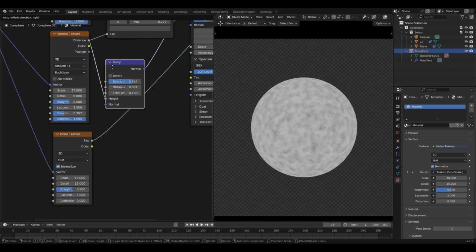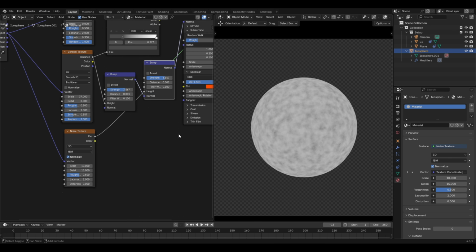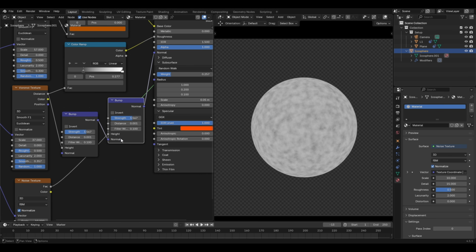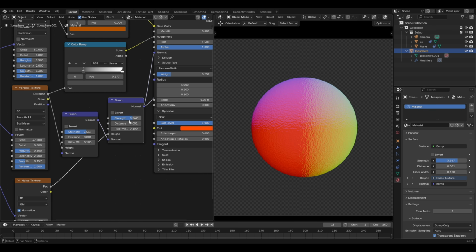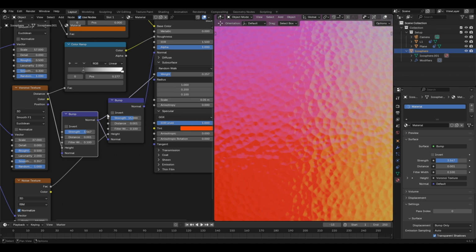Now, duplicate the bump node by pressing Ctrl D. Connect the FAC output of the noise texture to the height input of the duplicated bump node, and combine it with your existing normal setup. Adjust the strength of the bump node until you get subtle surface detail. The exact value may vary depending on your scene, so tweak it until it looks right.